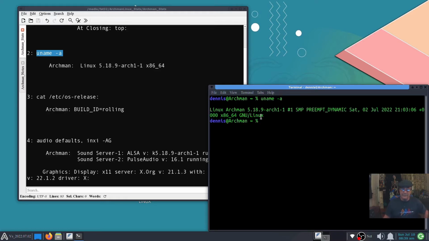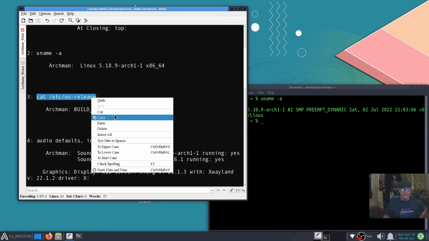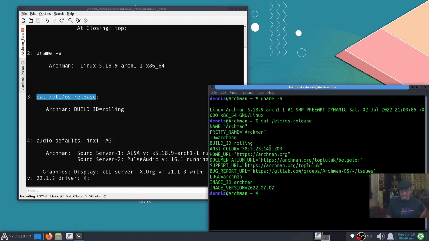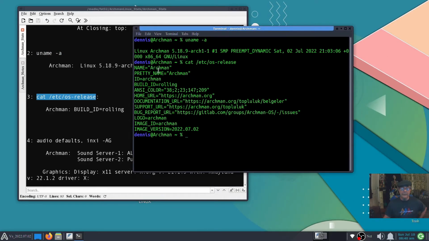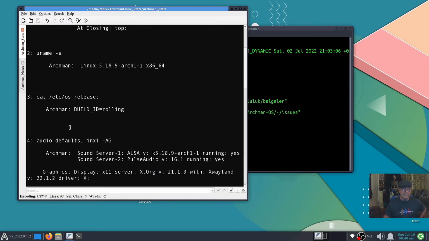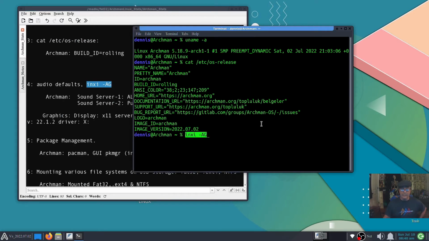So this is based on the 5.18.9 Linux kernel. All right, might as well leave the terminal open. Let's look at the OS release over here so we can see it a little better. ArchMan, got the support links. Okay, pretty nice. All right, let's see what inxi shows for graphics and audio.